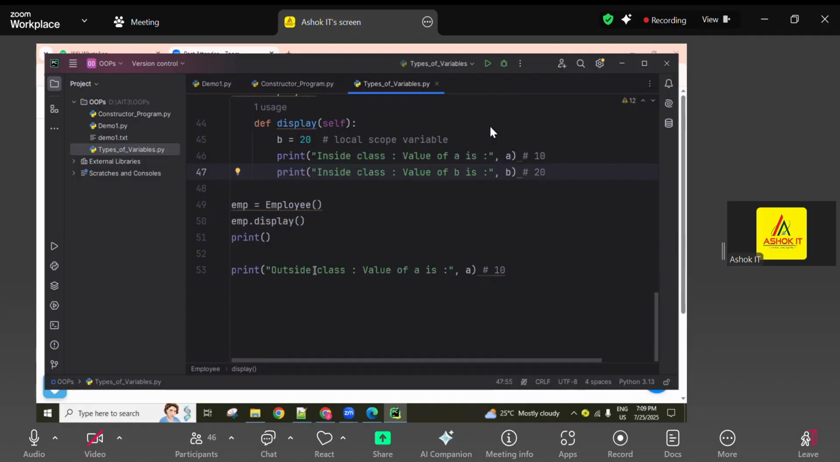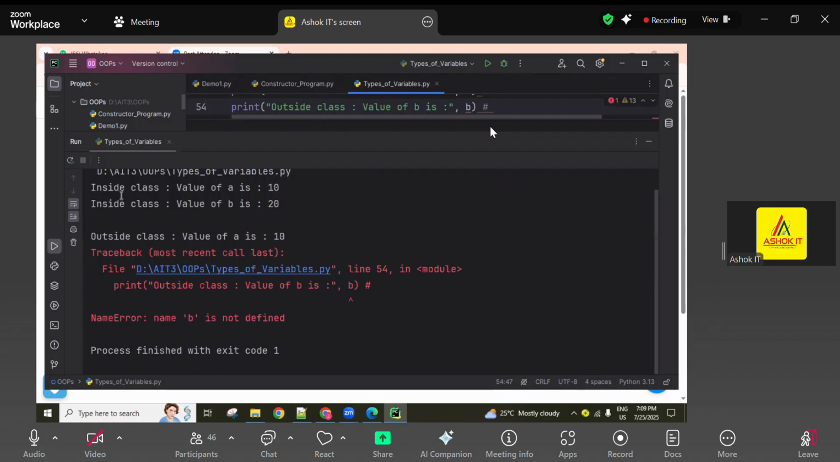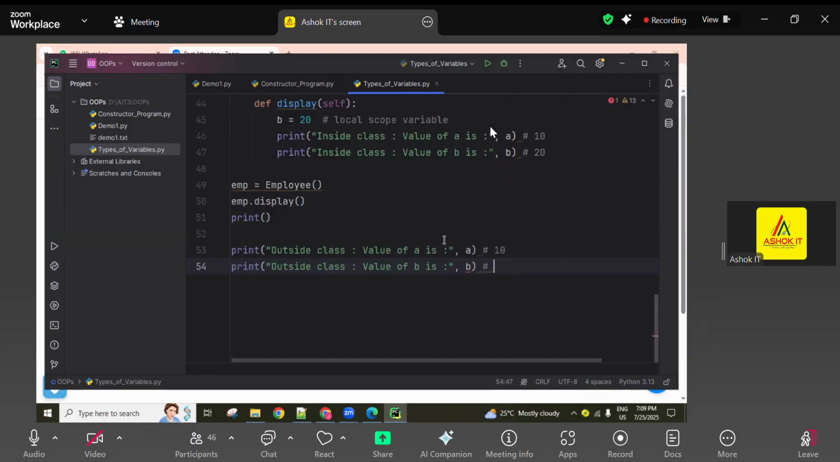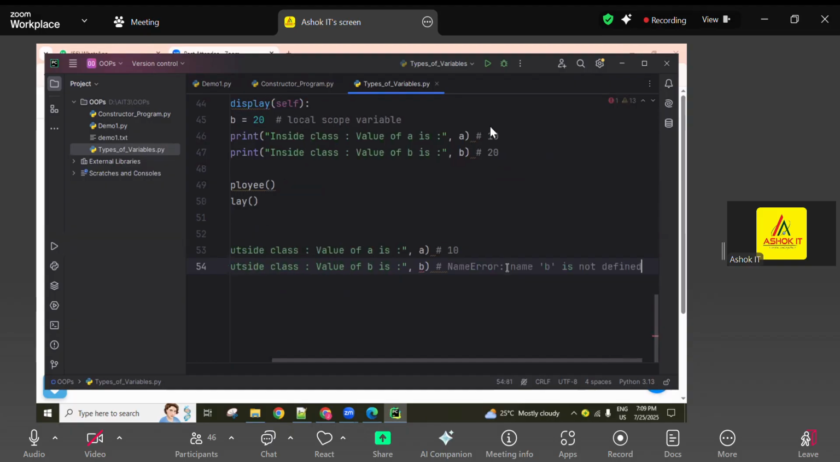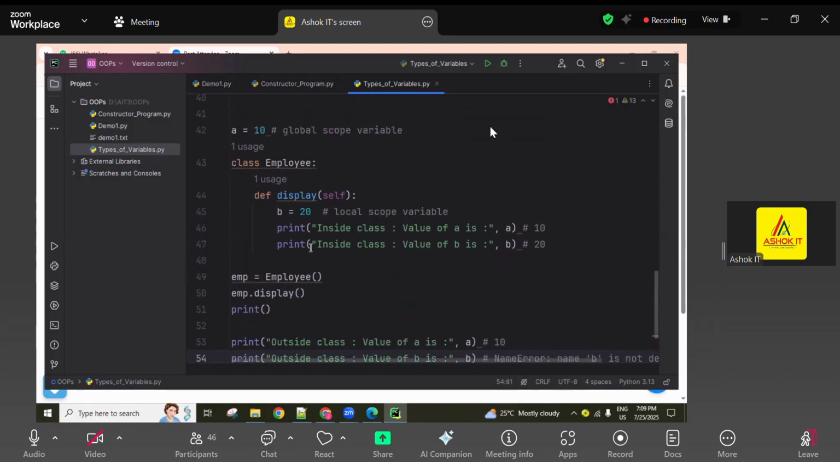Now when coming to here, outside the class the value of a works as 10, and the value of b I'm trying to access. So accessing the value of b gives a problem, guys. Now checking: inside the class both local and global execute. Outside the class a NameError is returned for b, because the local variable is not accessible. Are you clear about this, all of you?